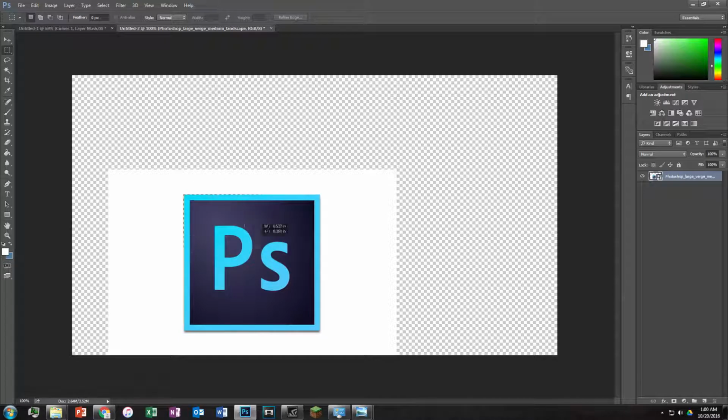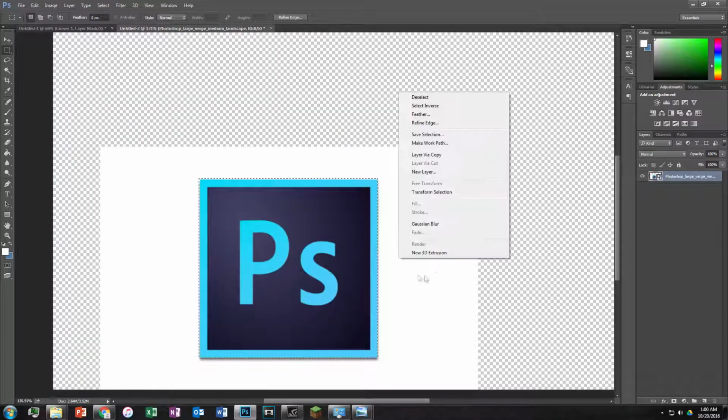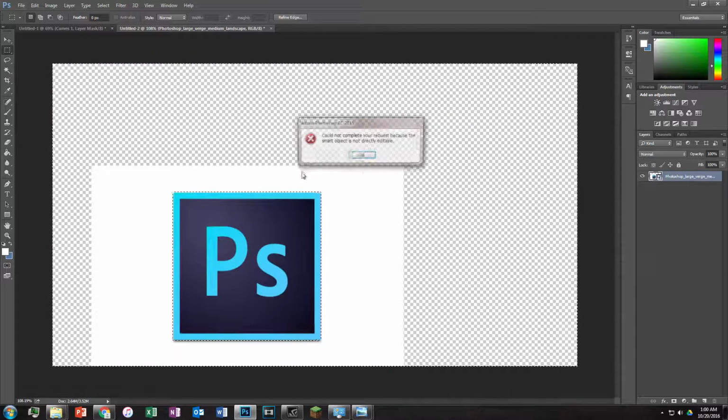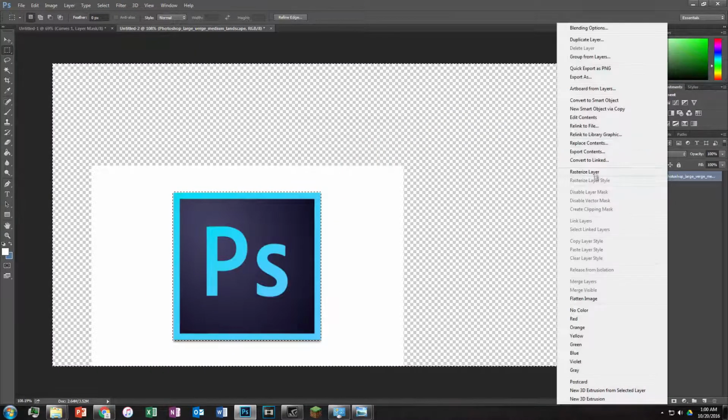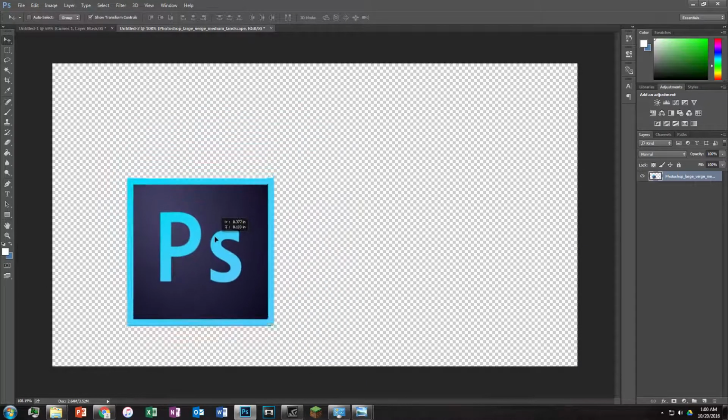Then I'm just gonna select it. That's a pretty bad select. There we go. Another cool thing is you can select the inverse of a selection. So, oh yeah, I need to rasterize it. There we go. So I just selected all the white part and got rid of it. Now I can move it around.